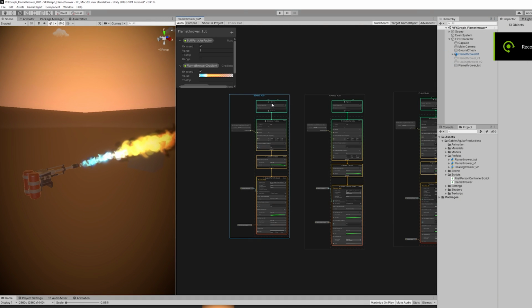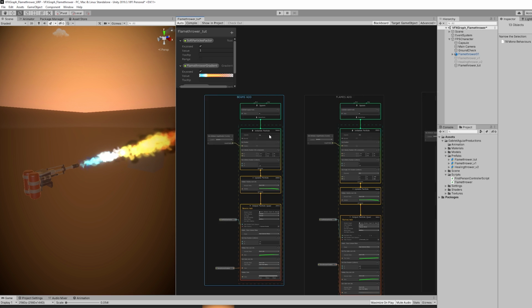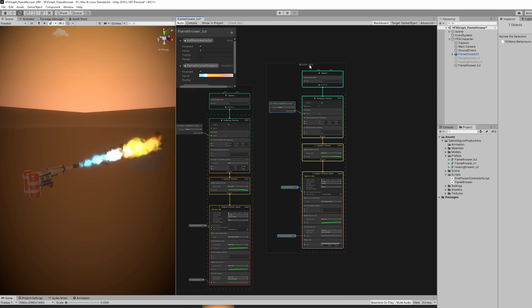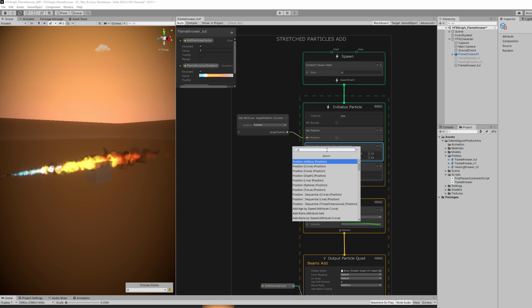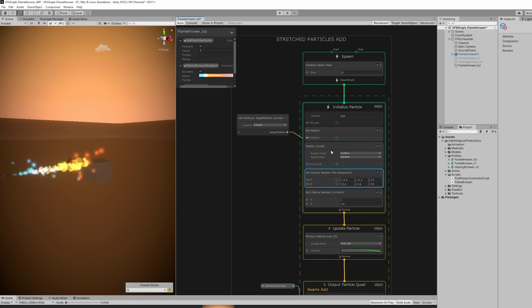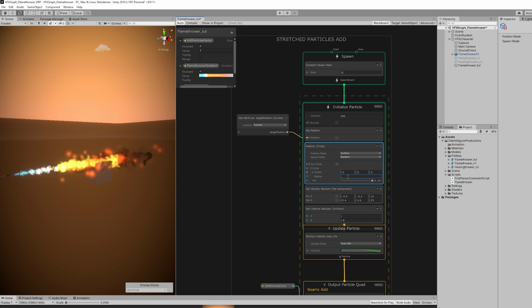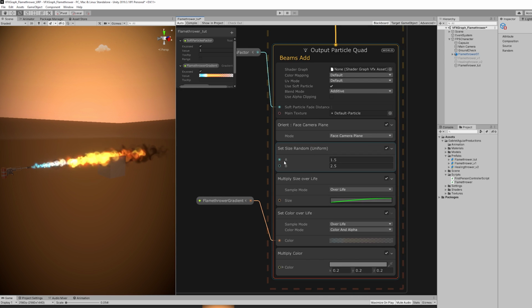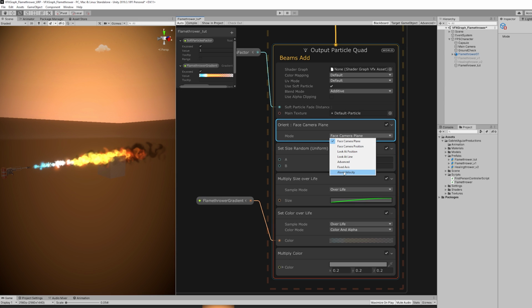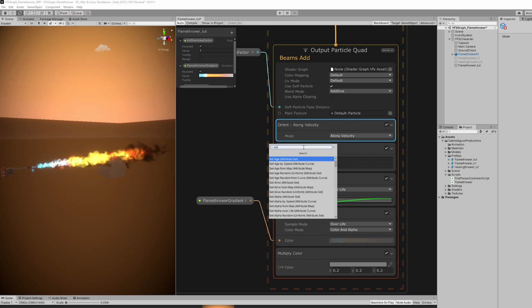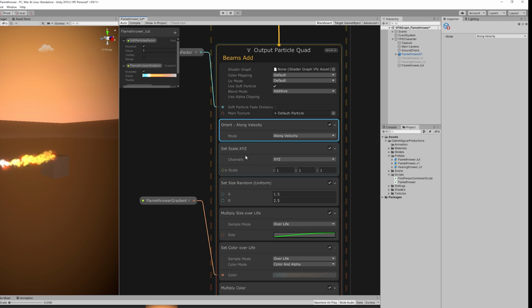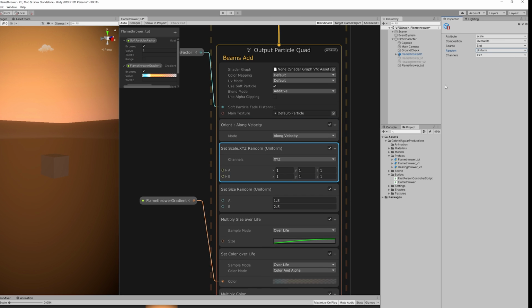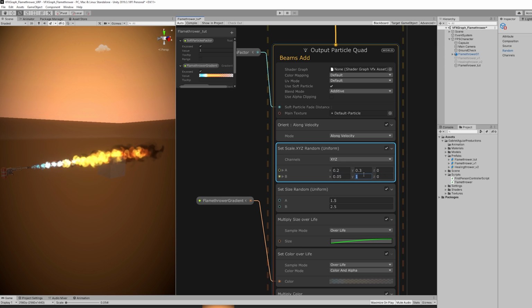One last thing that you can do is add some stretched particles if you want. All you need is to copy the beams, increase the velocity, increase the maximum velocity to 25, and then add the position circle with a very small radius like 0.2. The lifetime is also very small, like 0.5 and 1. And then what really matters is that you change the face camera plane to be along velocity. And then lastly, you can use the set scale with a random set to uniform and insert these values in the X and Y so the particles are stretched. And that's it, we have some stretched particles.